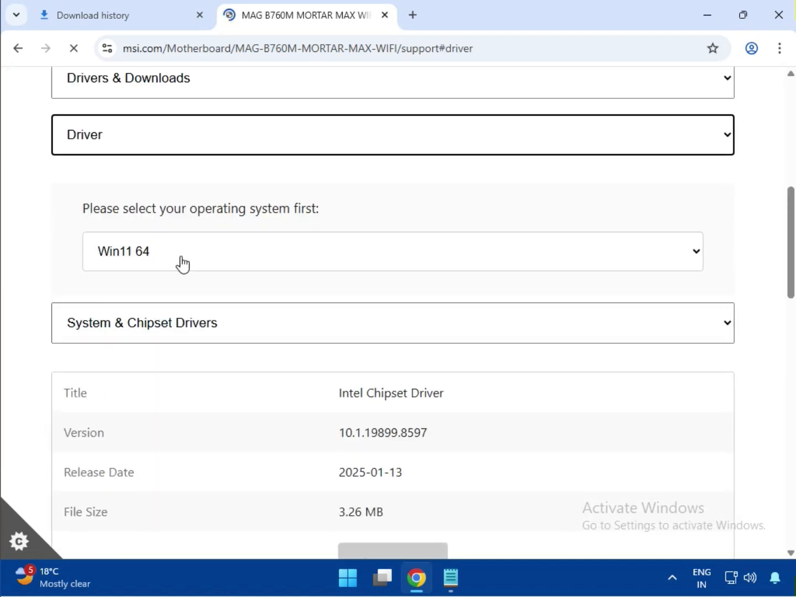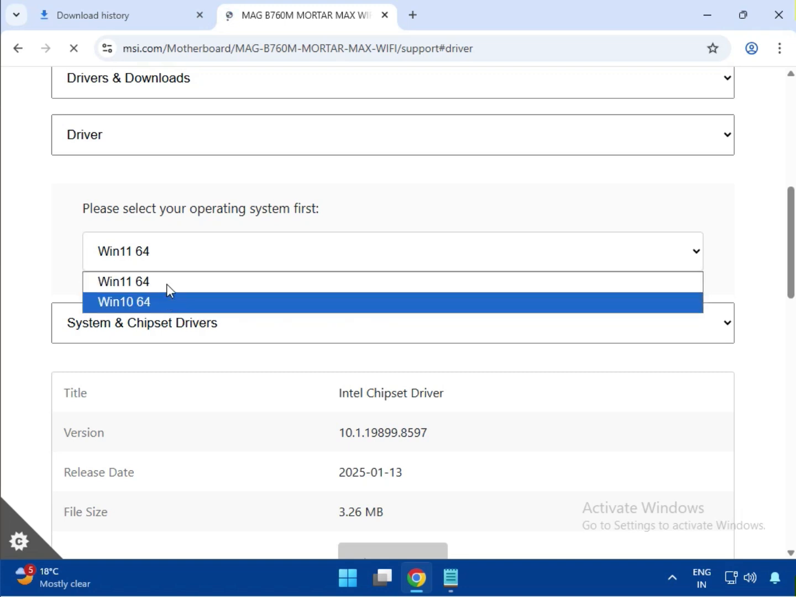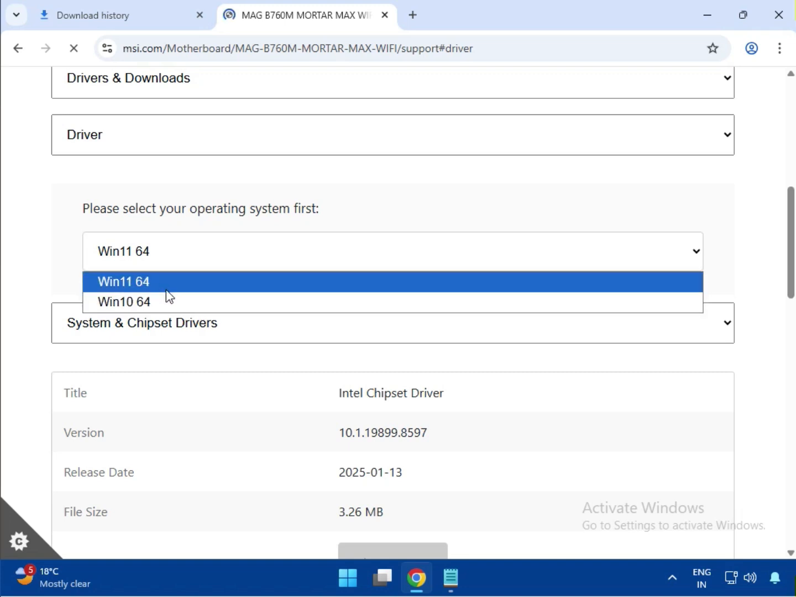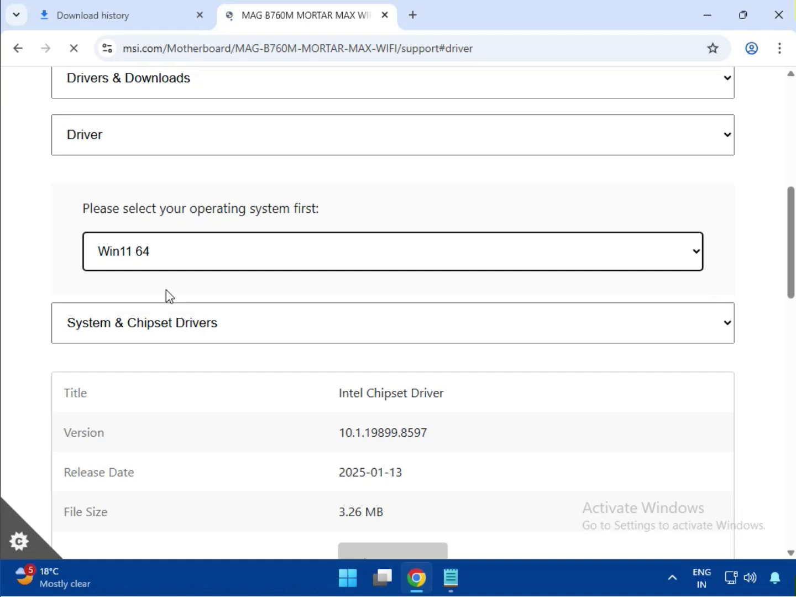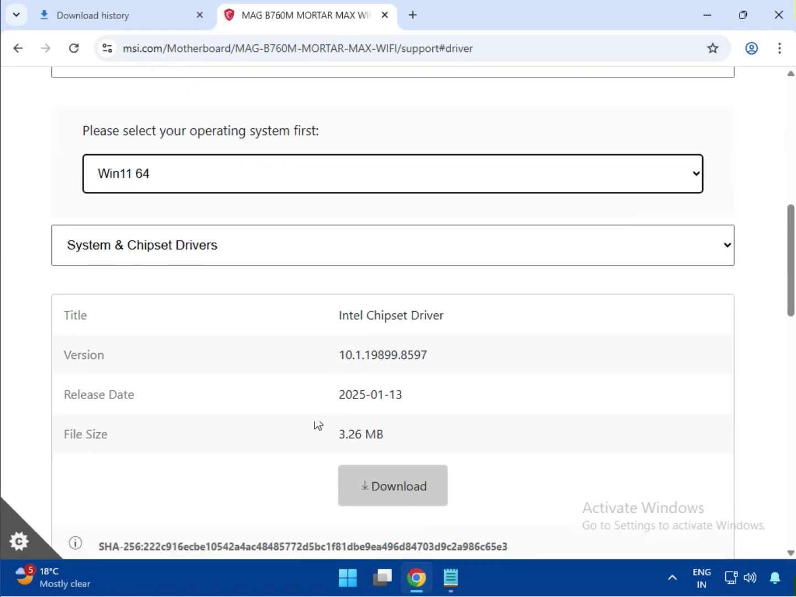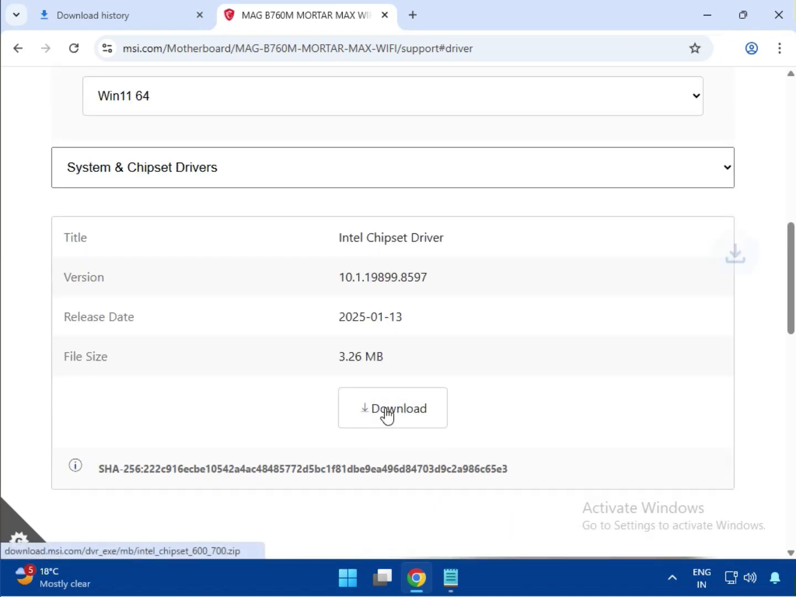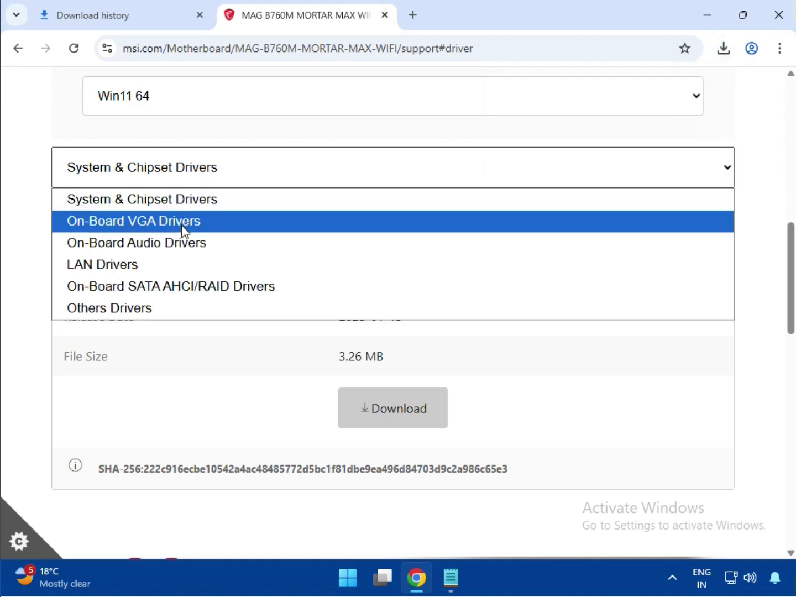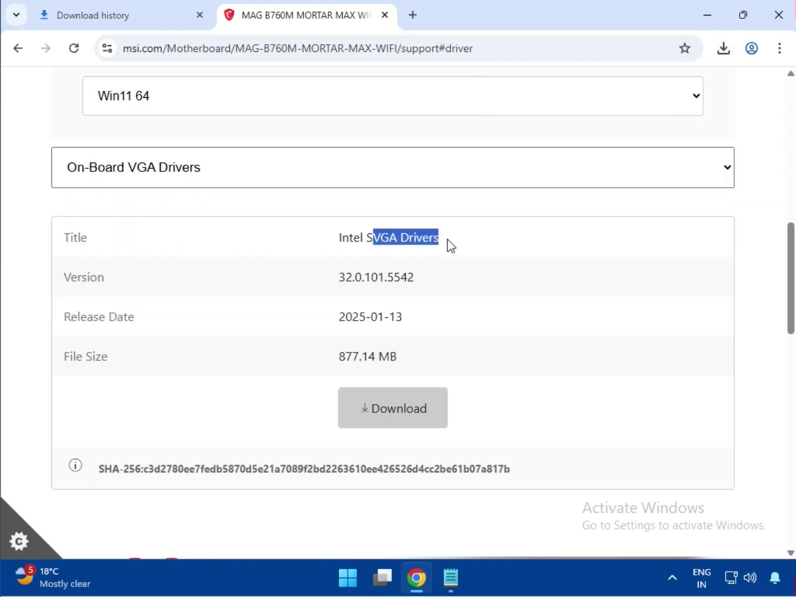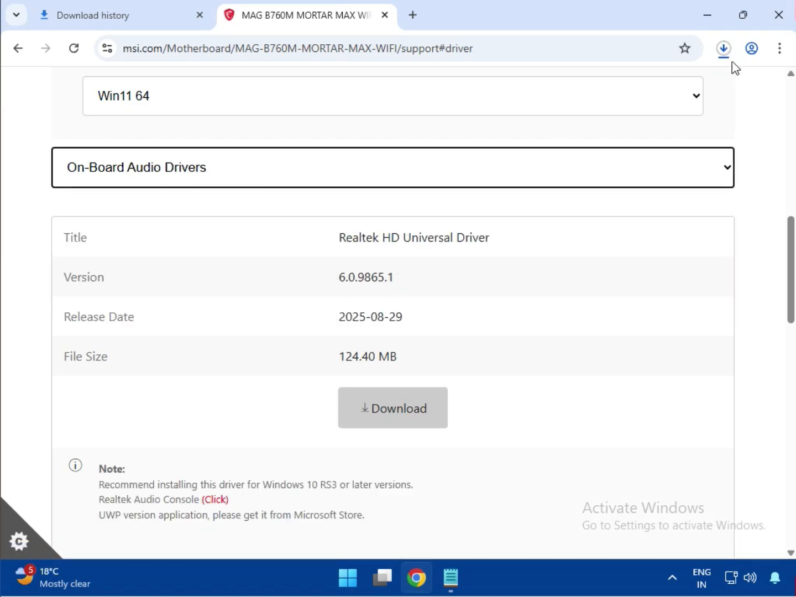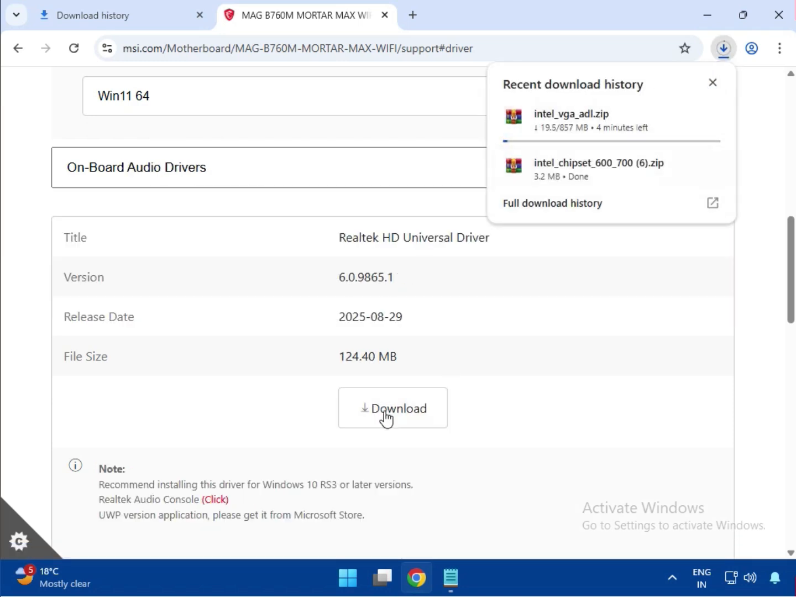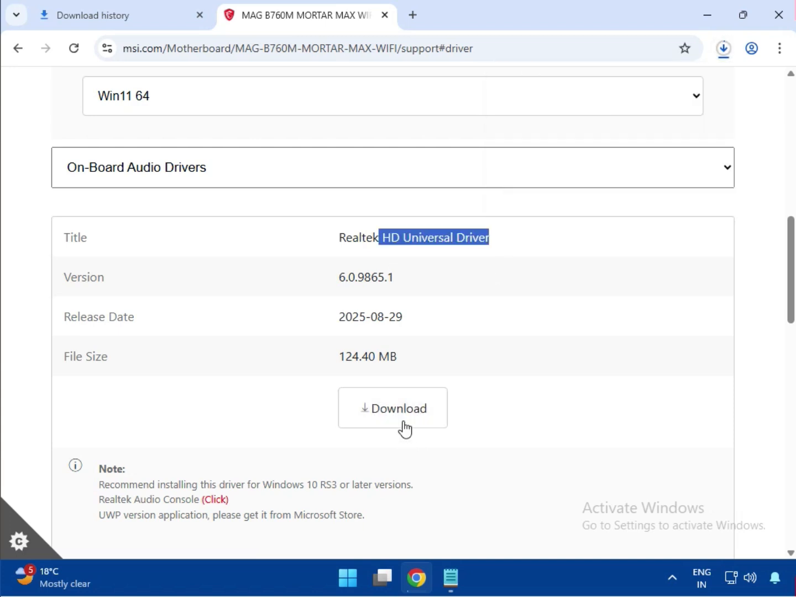Slow down, select the operating system, Windows 10 and 11, so the installation process is the same for both. Then select the first one, the chipset driver, and click to download. When you click to download, it will start downloading here. Then the VGA driver, download, then the audio driver. This is the audio driver, and click to download.